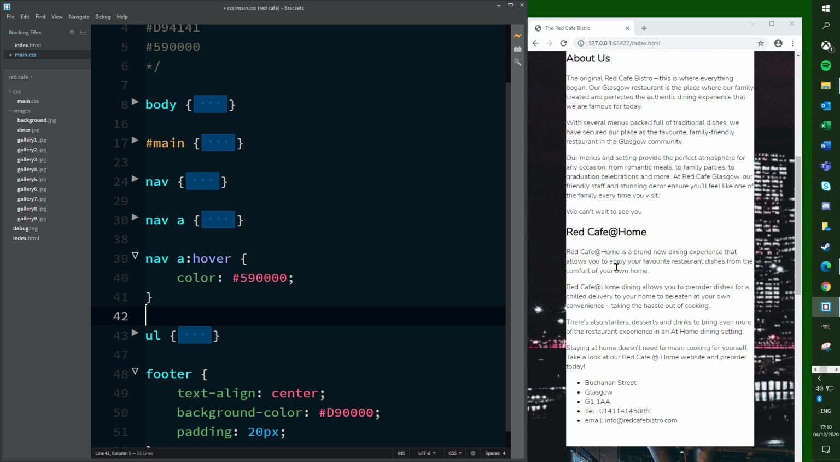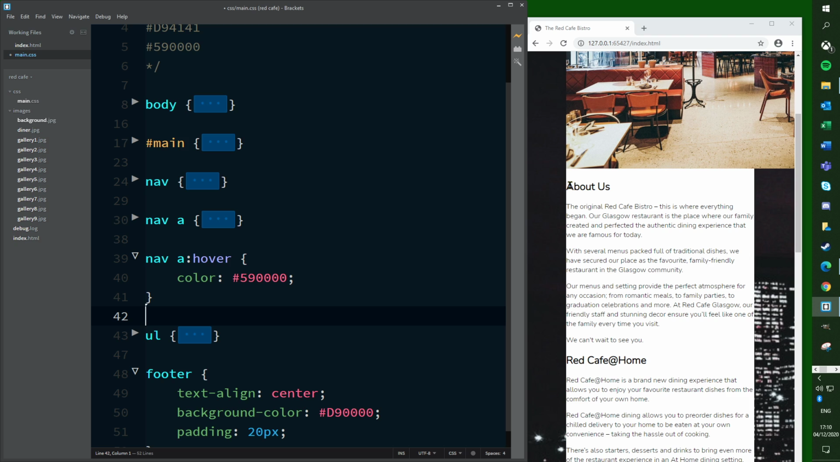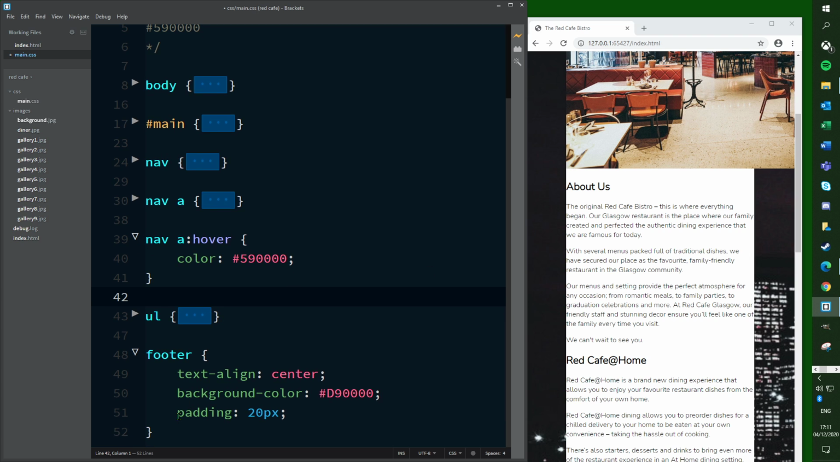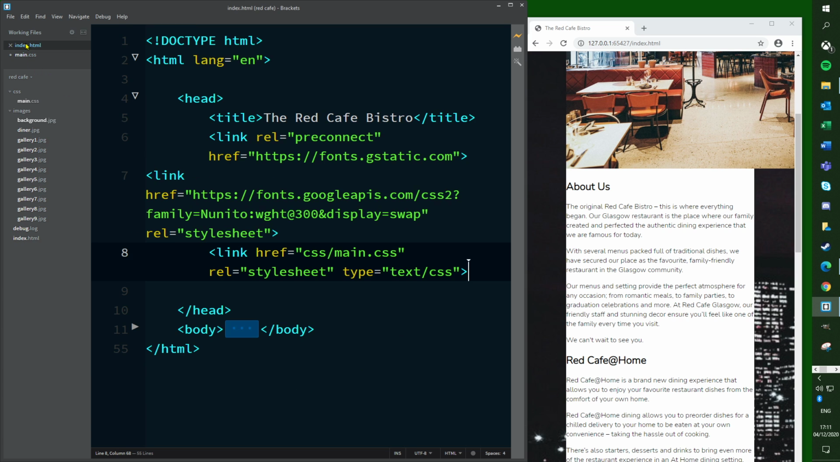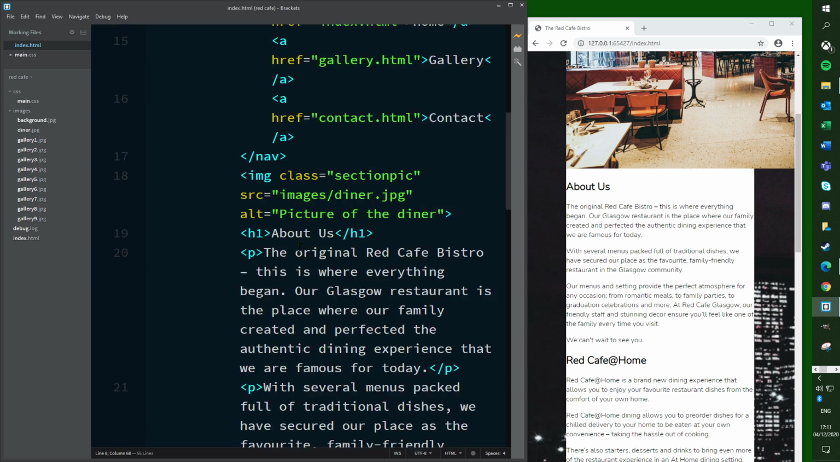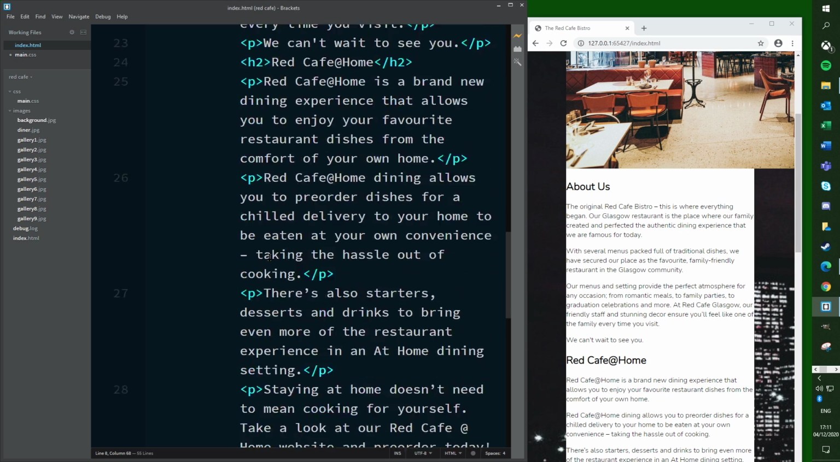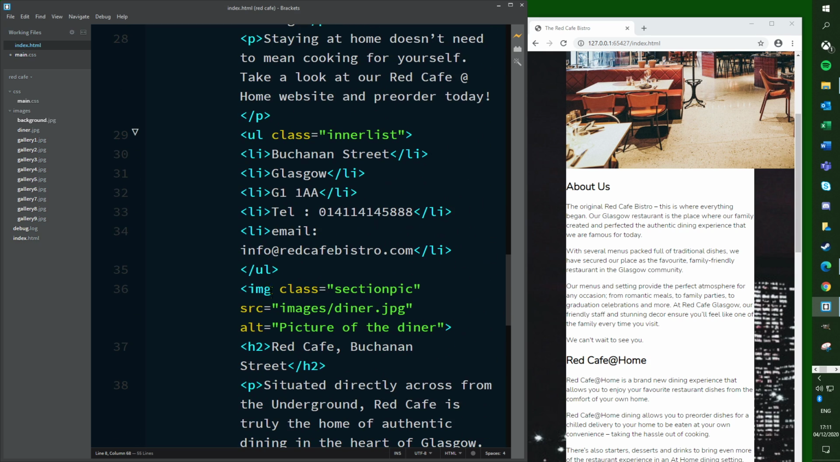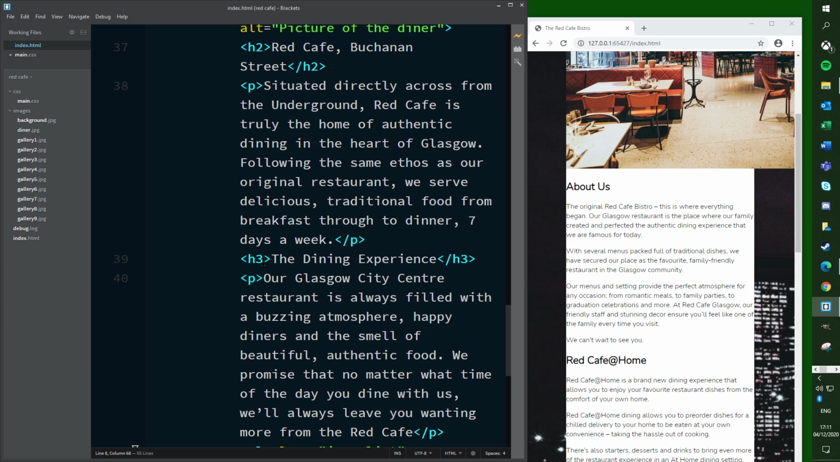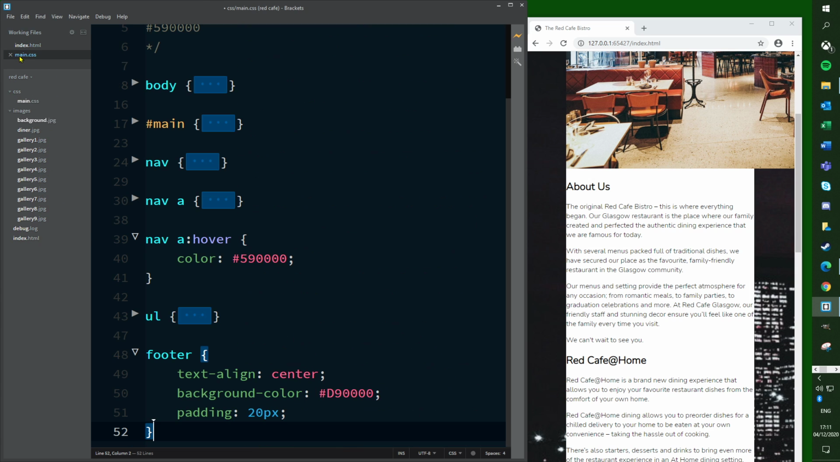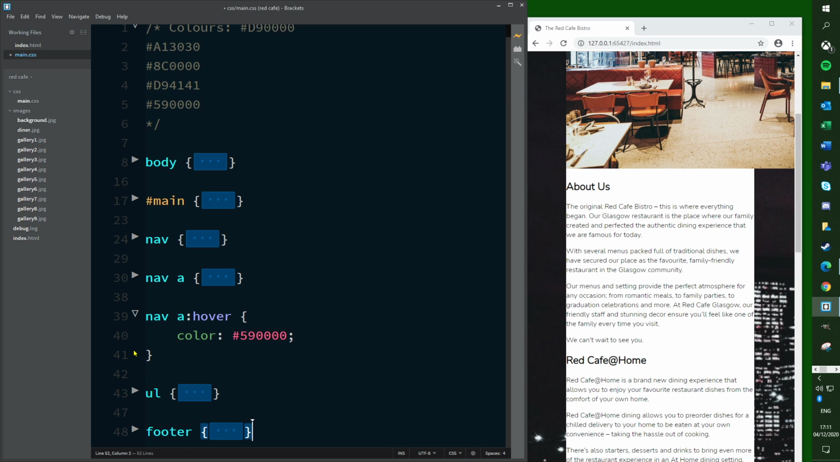Now, a couple of things I don't like. If you look at the text, it's stuck to the border. So I need to give it a bit of room to breathe. If you think back to what I've done, I've got my H1, I've got paragraphs, I've got H2, and I've got H3, right? So I want to style all these at the same time.